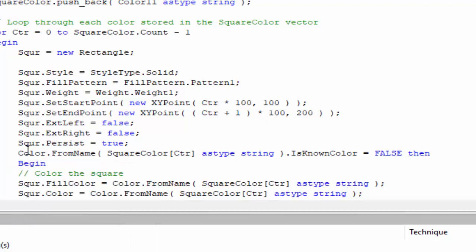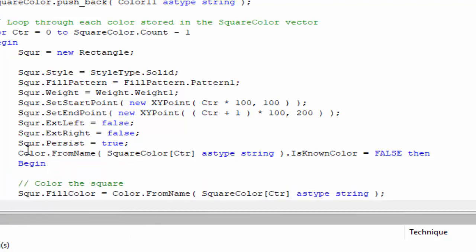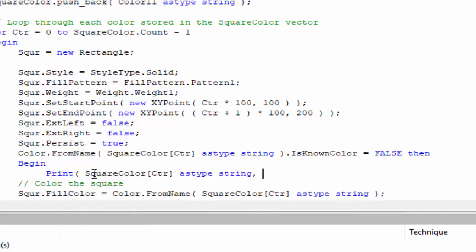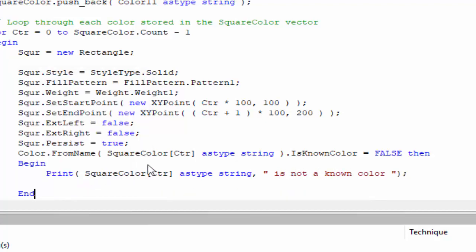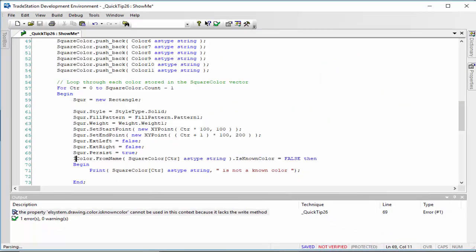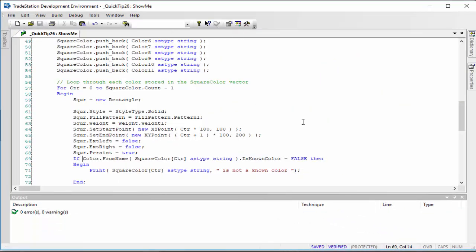We want to give ourselves a message so that we know this has occurred. So we can say print, and we can type the color again and then put in a useful message like "is not a known color", and let's just verify that. Okay, we need an if before, obviously. Try that again. Okay, and the other thing that we want to do is we actually want to set the color. So we can do that here. We can say the color squareColor[counter], and then we can just put in a default color of our choice. So in this case, I'm just going to put in dark orange, like so.